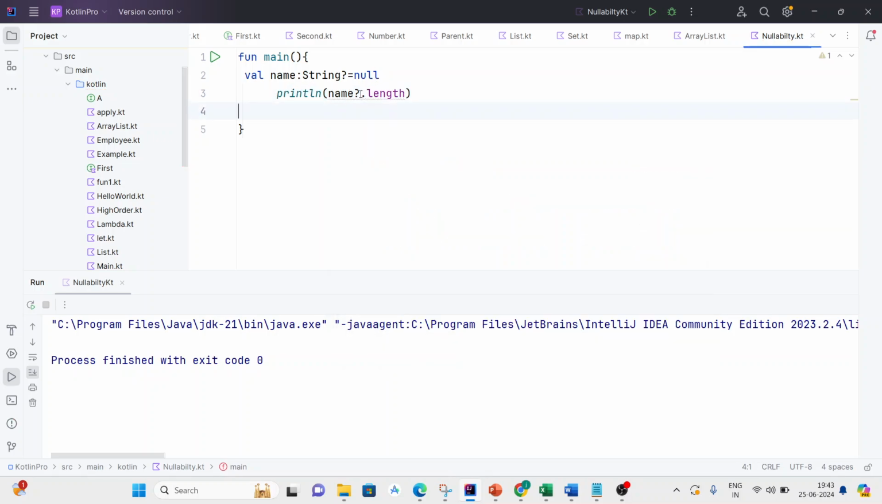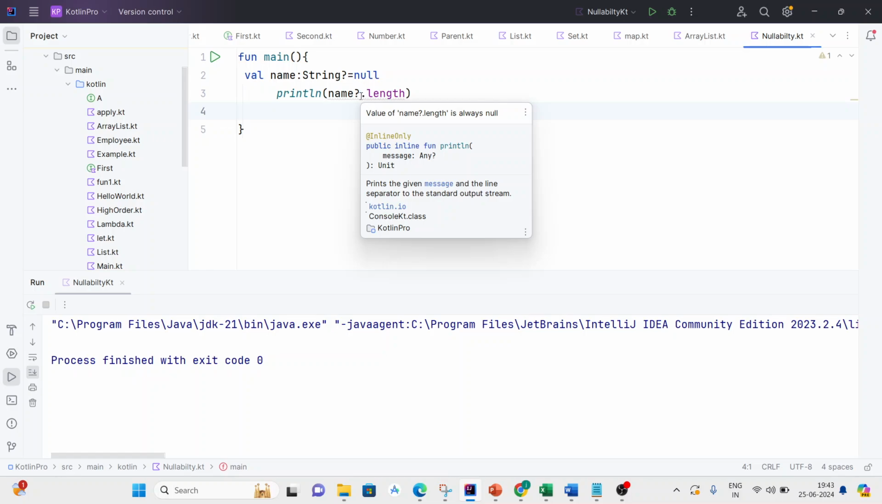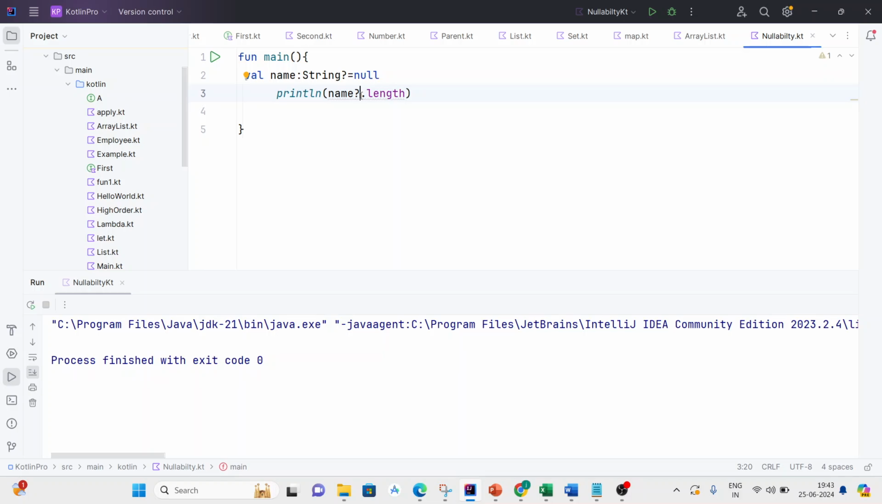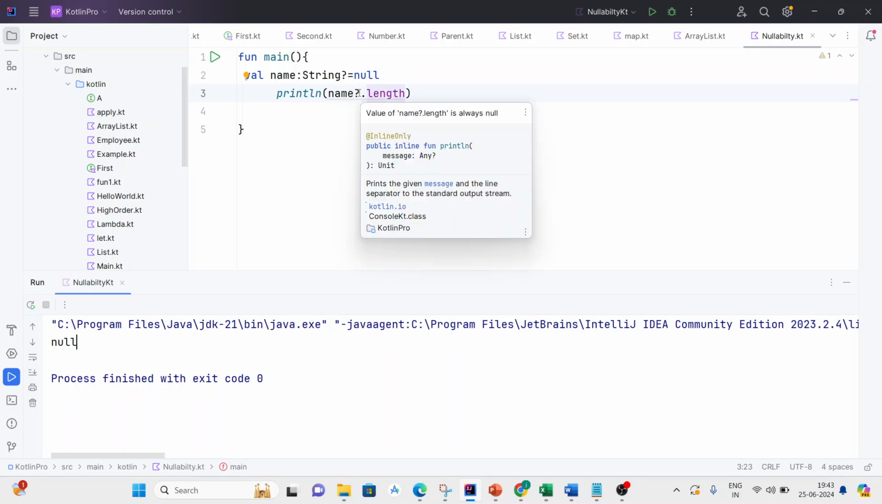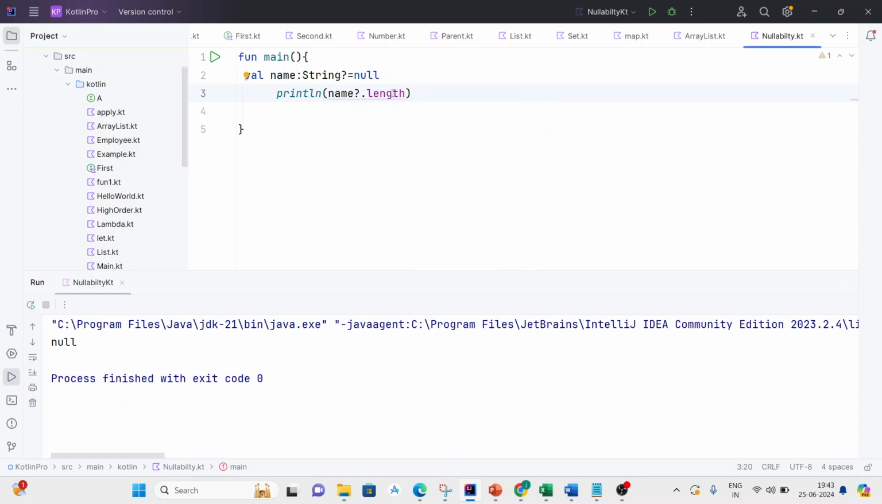As you can see, the part after the question mark, .length, will be executed only if the string is not null. Otherwise, we will get null as the output. Here you can see I am getting null as an output. It will not allow the statement after this safe call operator to be executed if the string is null, so it will prevent the null pointer exception.